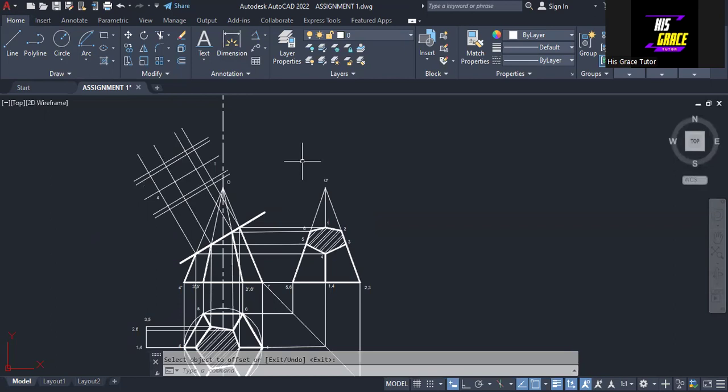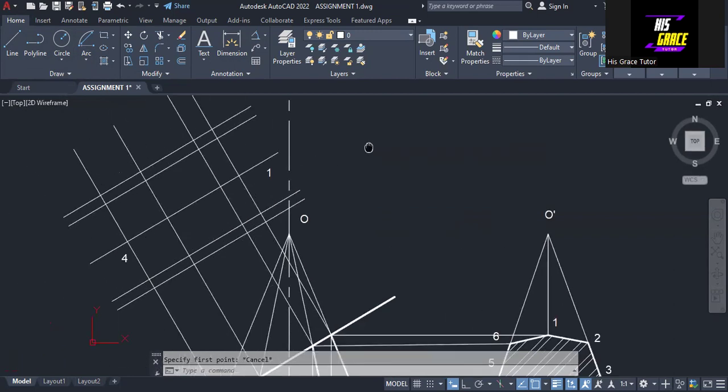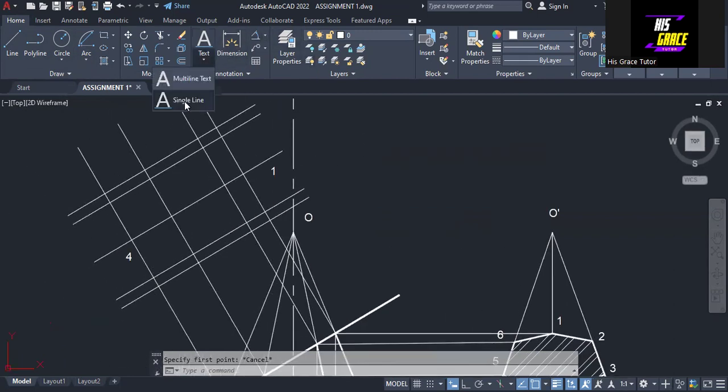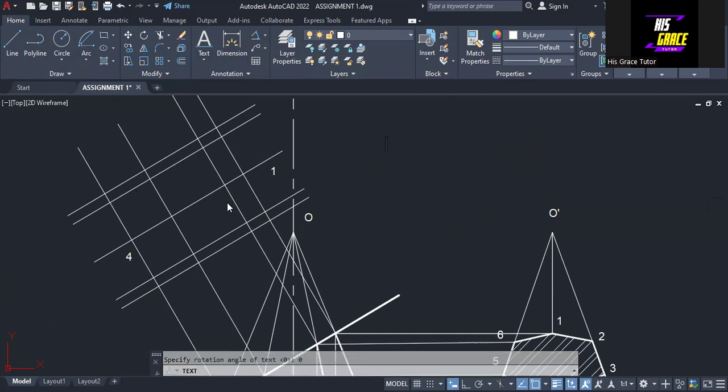So the next thing that I'm going to do is that I'm going to be joining. Okay, so let's number the points. So single line text, then give it a height of 2, rotation angle of 0. So this is where we have the points. So the inner one is from 2, so this is point 2. While this point here is point 3.